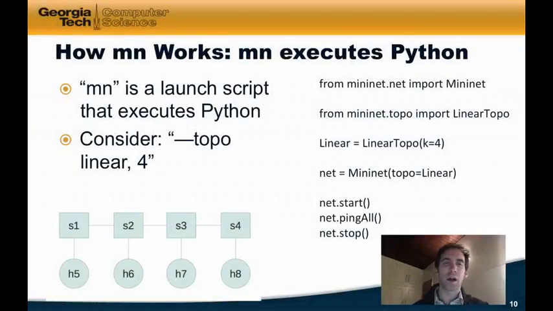Let's take a closer look at how the MN wrapper works. So, briefly, MN executes Python under the hood. It is a launch script that executes specific Python code. So consider the option that we used before, where we said topo linear 4, which, if you recall, is a linear topology with 4 hosts, each connected to a switch, and the switches connected in a linear topology. Under the hood, that invokes the Python code that we see over here on the right.